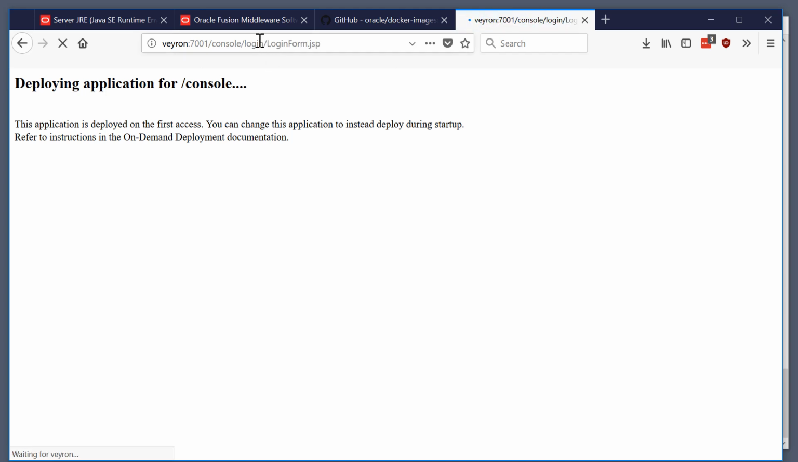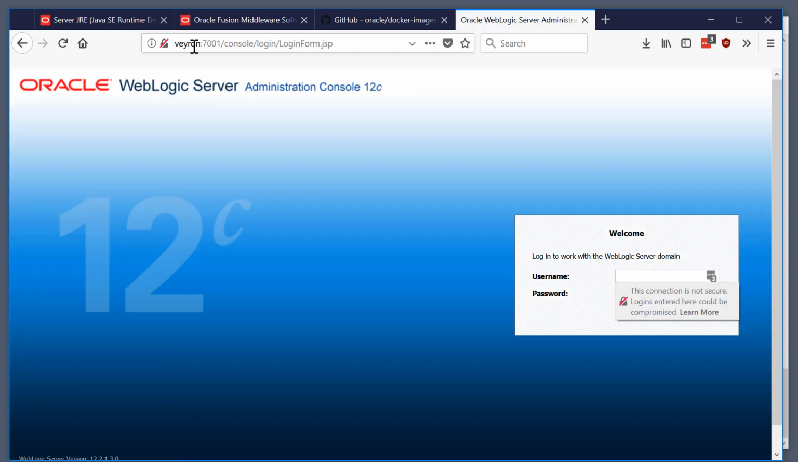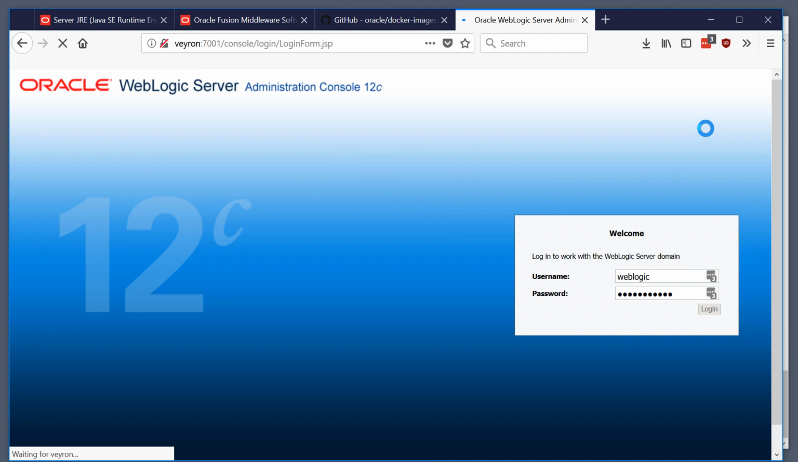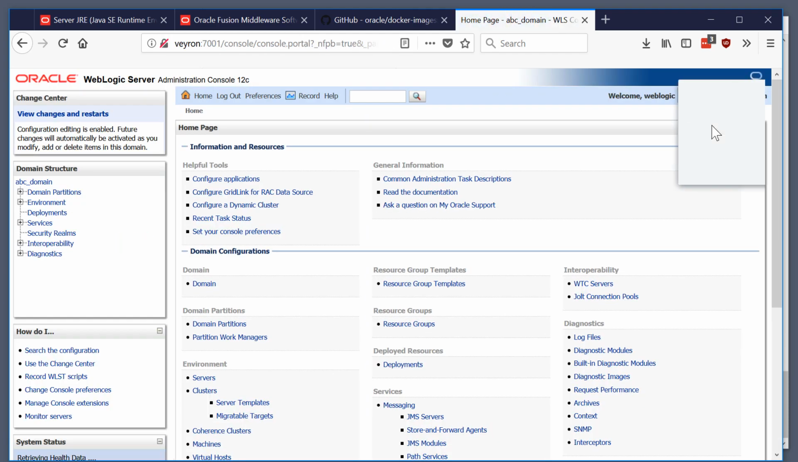If you're running all this locally on your computer, then your host name will most likely be localhost. And then weblogic is the default username. The password was what I specified on the command line in that environment variable, and that was weblogic123. And here it is. This is our WebLogic admin server that we just deployed using Docker.